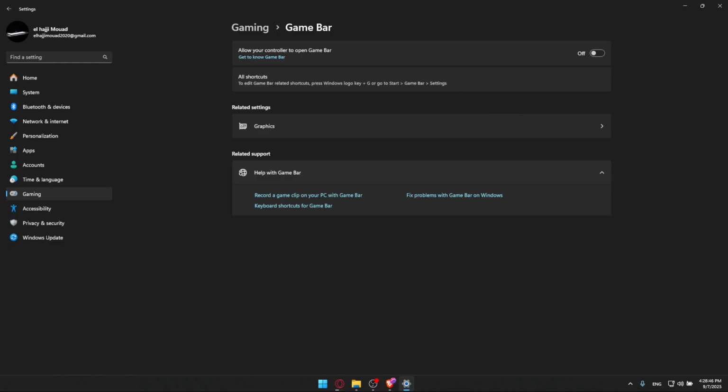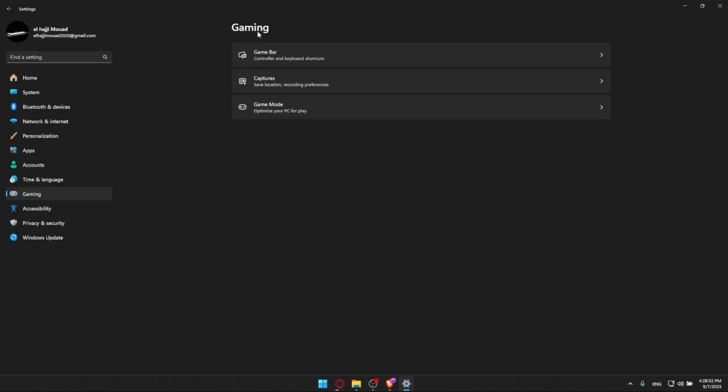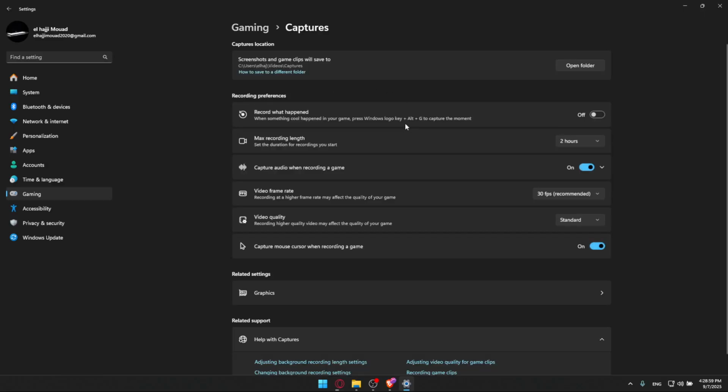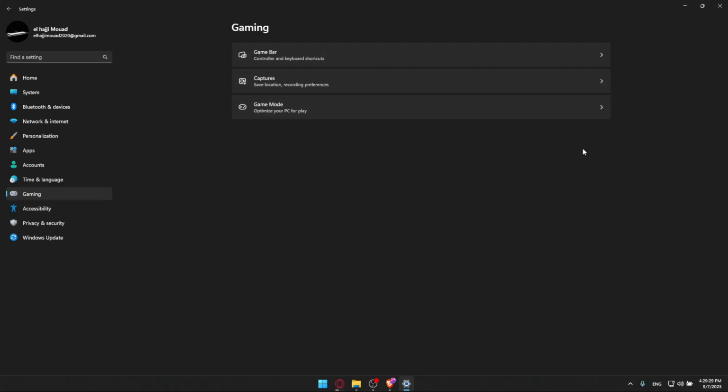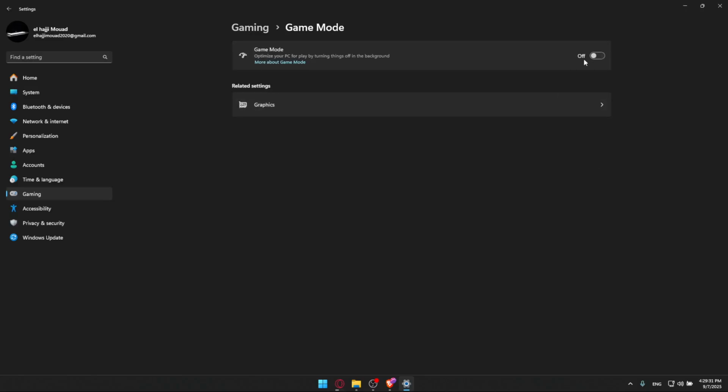Next, you can turn off background recording as well. Let me go back in here, go to Captures, and right here you'll be able to turn this off first of all, if you have it on. The other options don't matter, but you can turn them off as well. This will save performance and stop hidden recording. Make sure to also remove any keyboard shortcuts. If we go back here to Game Bar, of course in Game Mode you can also turn it off.